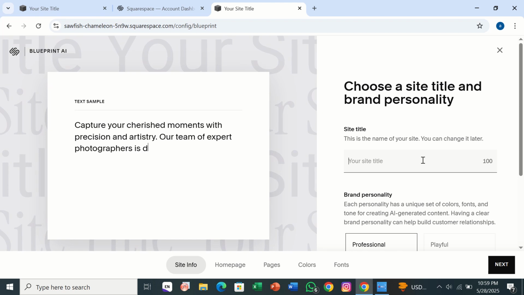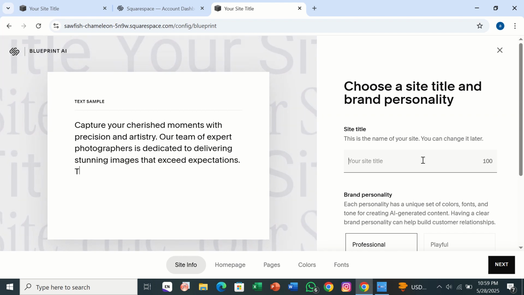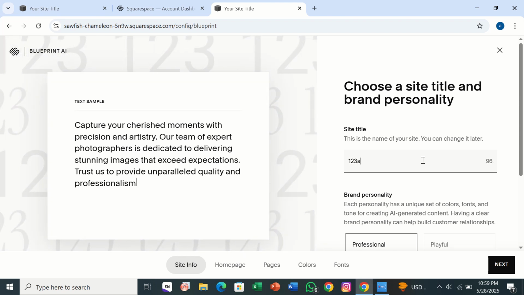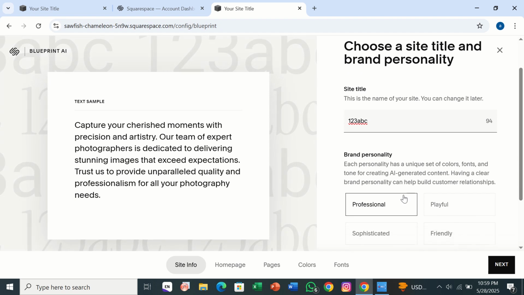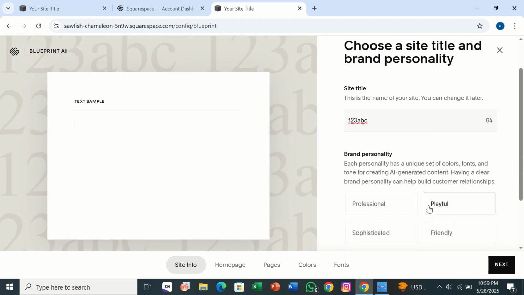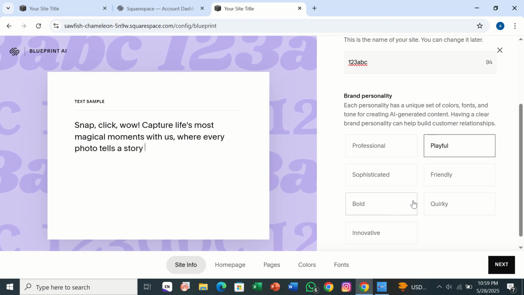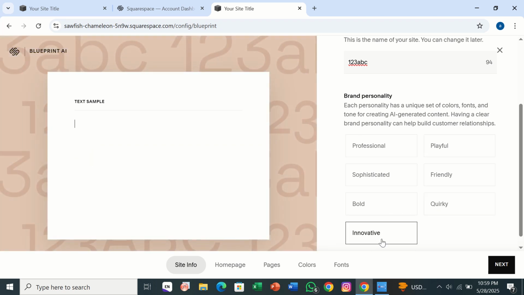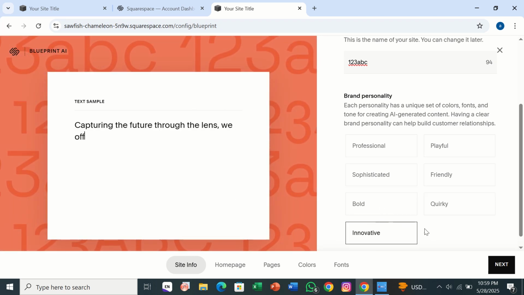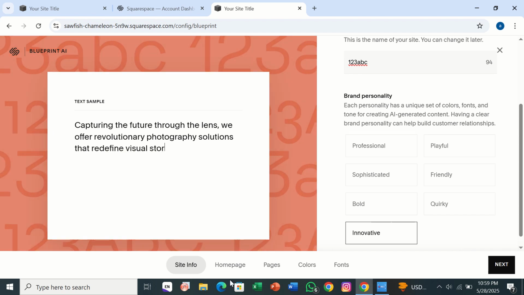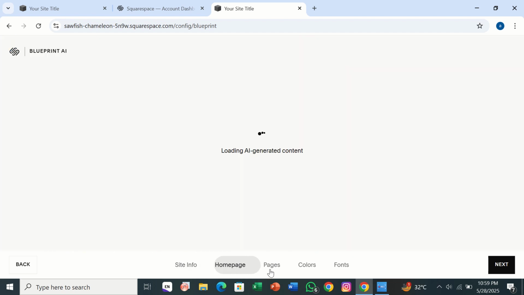Choose the site title. What do you want the title of your site to be? Just simply write it here. I just say 1, 2, 3 ABC. You can write whatever you want. Brand personality. Do you want it to be playful, sophisticated, friendly, bold, quirky, or innovative? Let's just look at how innovative looks.